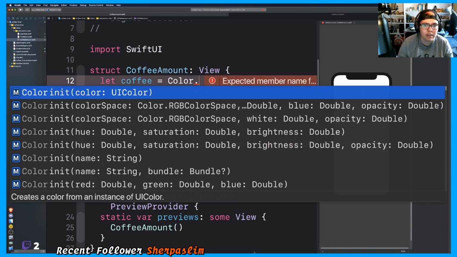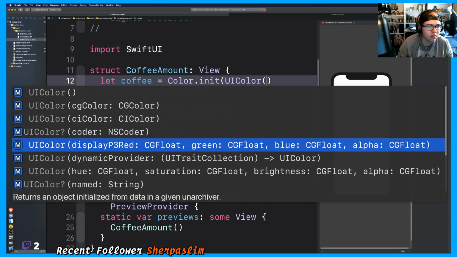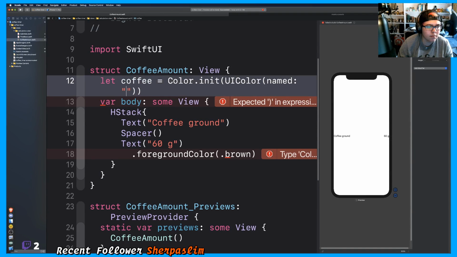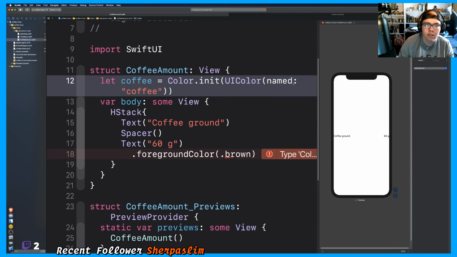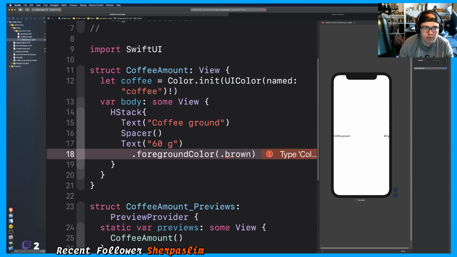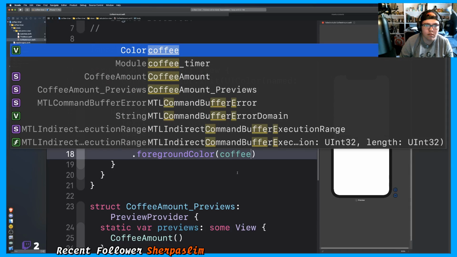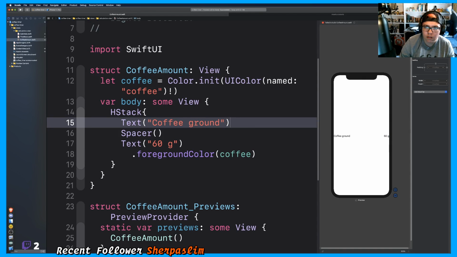I always forget how to do this. I did it once. Oh. UI color, maybe? Did I call it coffee? I don't remember if I called it coffee. Lowercase coffee. And we're just gonna. Alright, so now we can say coffee. And that should make it. Try again.